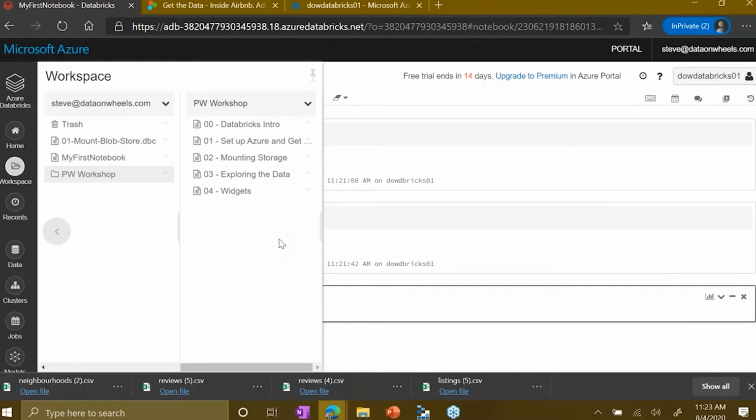Then we get into the hardcore things like mounting storage, exploring our data, and using widgets, which allows us to create a dashboard and do some display. So there's a lot to cover, and we're going to dig in. We're just going to walk through each of these notebooks so that you can see what we're talking about. We'll probably bounce out to a few things so you can understand what we did. Feel free, this session is being recorded, so make sure that you take advantage of that if you want to review this again.